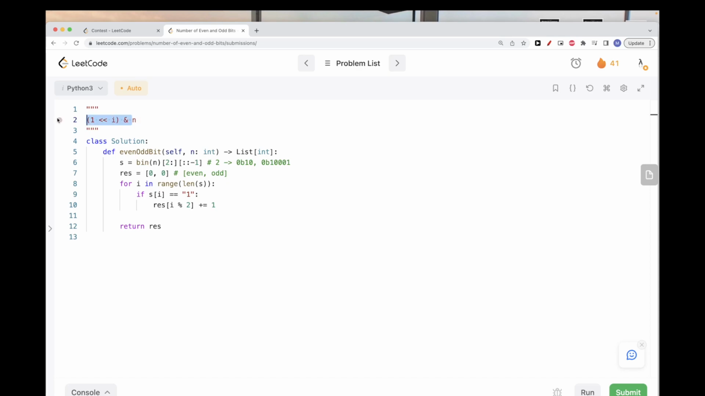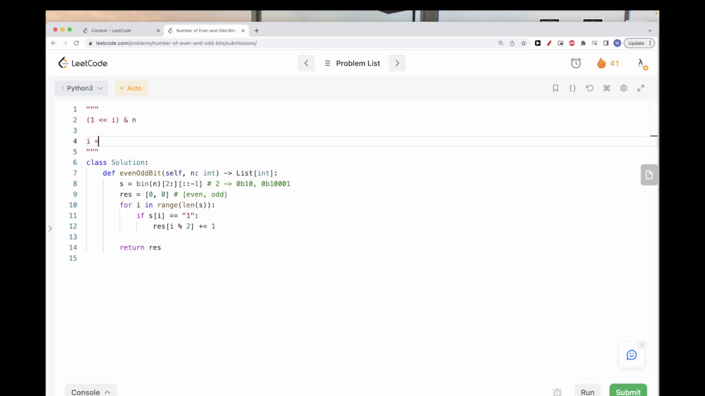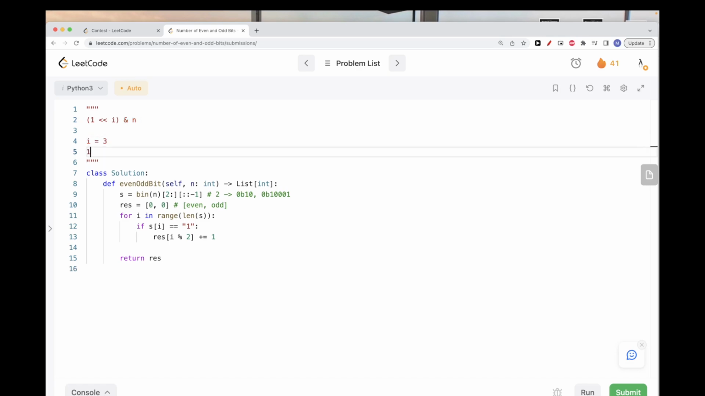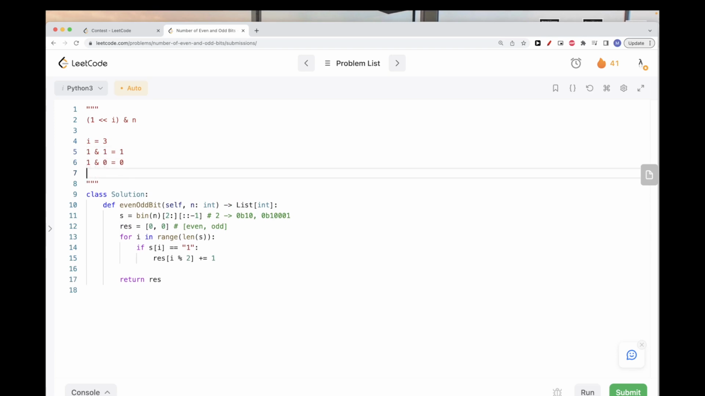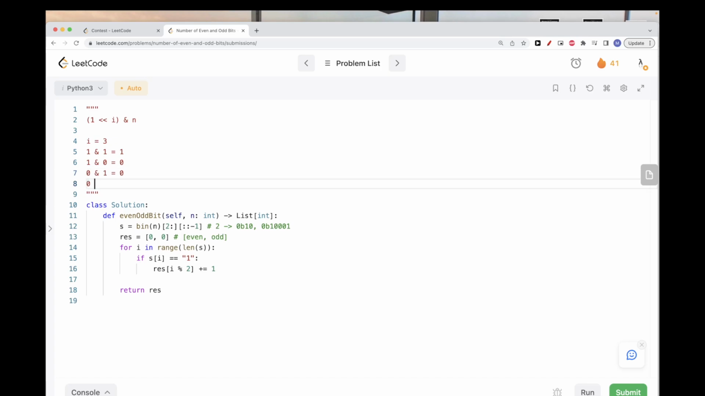So this will give us, so let's say if i equal to 3, it will give us all zeros except the third bit would be set. And if we and it with n, remember with and, 1 and 1 equals 1, but 1 and 0 is equal to 0, and then 0 and 1 equal to 0, and then 0 and 0 equal to 0, right? So with and, it will only be 1 if both are 1.